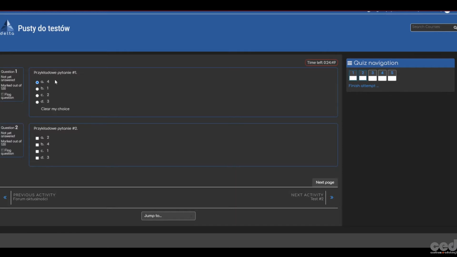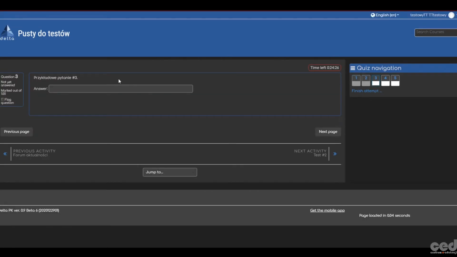Now, when it comes to multiple choice questions, where we can choose multiple answers, the icon next to each of them will be a square, indicating that we can choose more than one or all of them if we think that all choices are correct. Next type of question will be, of course, a short answer question when all we have to do is type in our answer in the appropriate window.